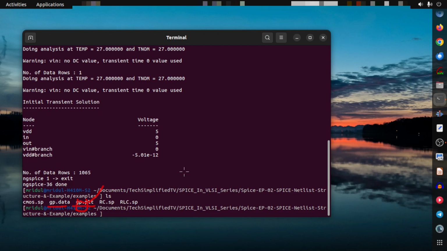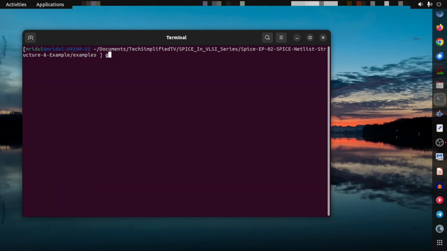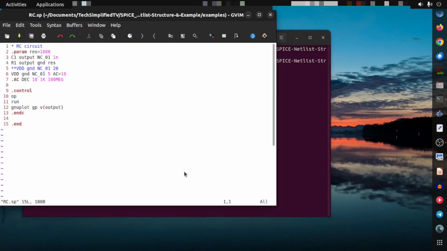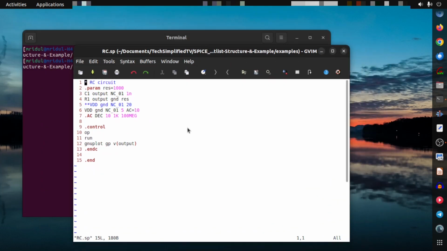For me, I'll remove these two files and I'll go for the next Spice netlist. So let me do the cleaning. Now let me open the rc.sp, that is the RC circuit. Here it is opened and you can see it is the very same as you have seen in the slide, and even this commented part is also the same. You can download this. The link is given in the description. From there you can download it and run it as is.